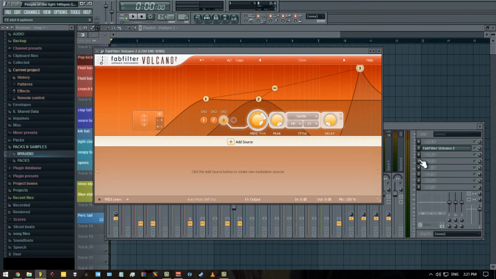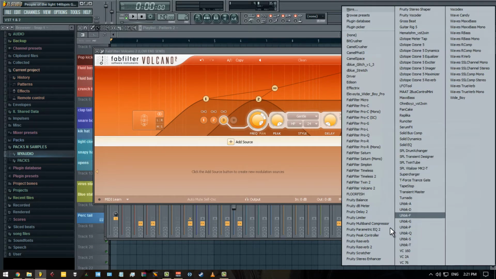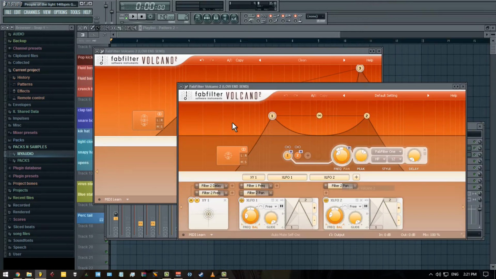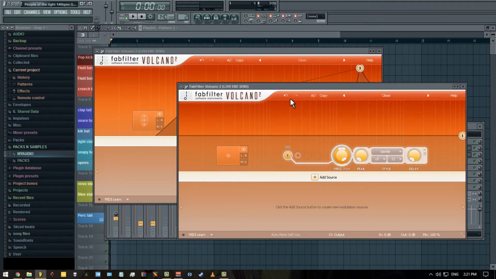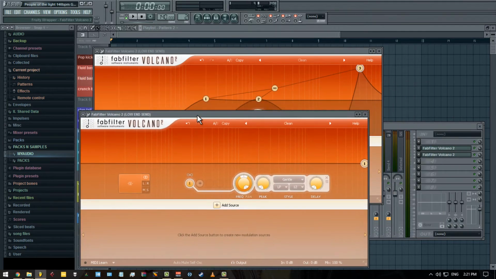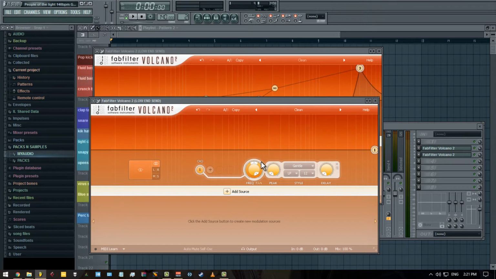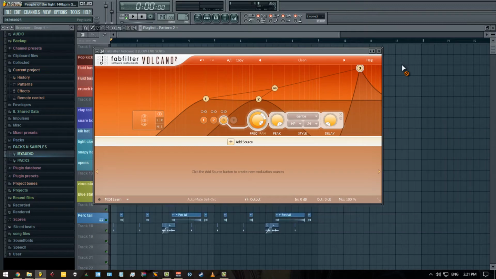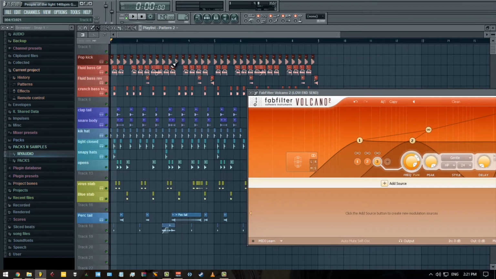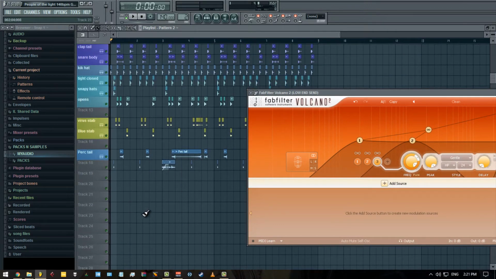So I'm going to add a second filter. So I'm just going to use Volcano again, just to kind of sweep it in. So we've got the first filter just as modulation sort of purpose, and then this one's just acting like a regular filter just to bring it all in one sort of flow. You could probably do it within the one plugin, but I like to do it this way.